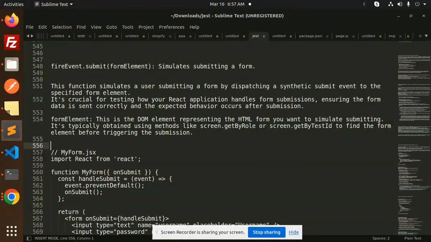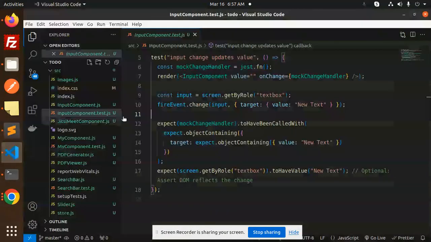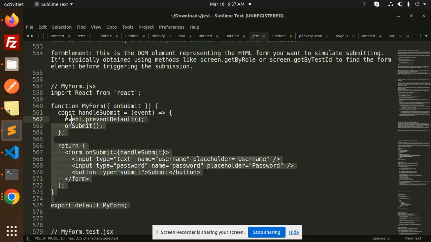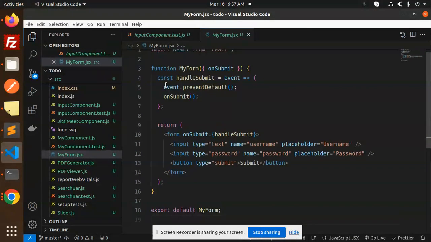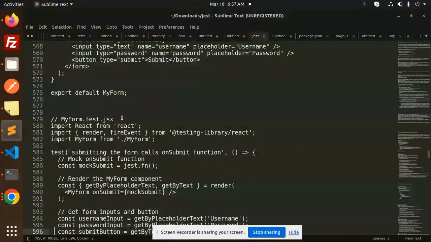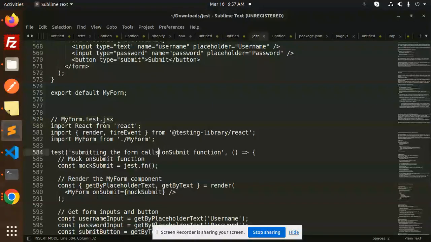Okay, so here we have the example myform.jsx. Let's create that one. So let me create this myform.jsx. Okay, so let me add this. Next we have a myform test.jsx. Let's add this one. So here we have the test form.